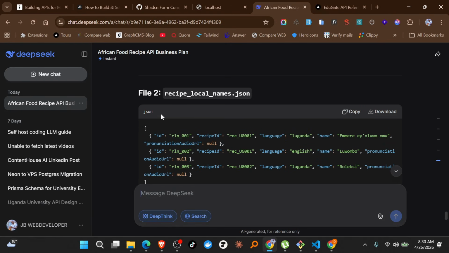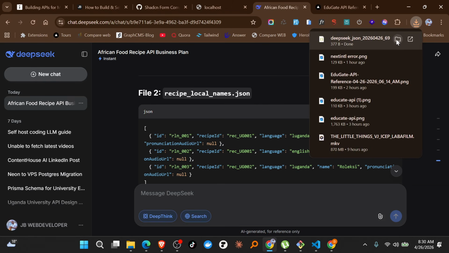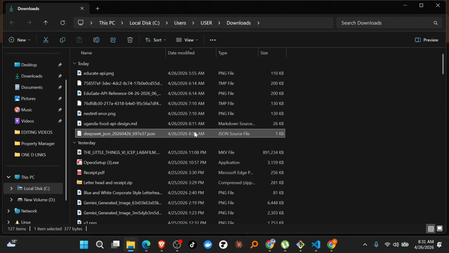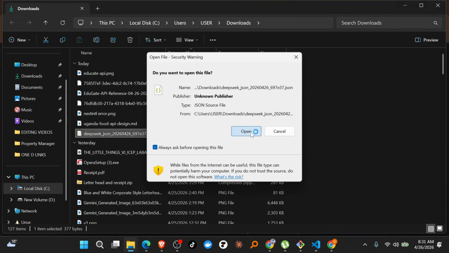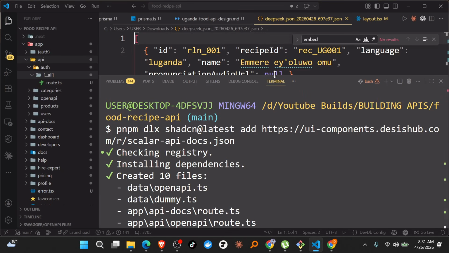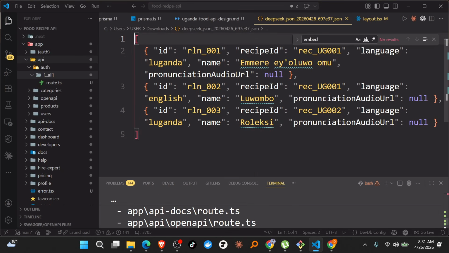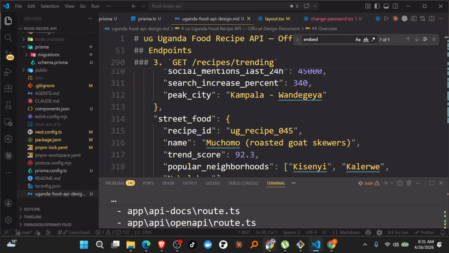Oh, I think it created. Let me first download and I see. No, this is only 2, guys. I think this is only 2. Let me just open and see. Are you serious? No. I don't want this. I just want the full data.